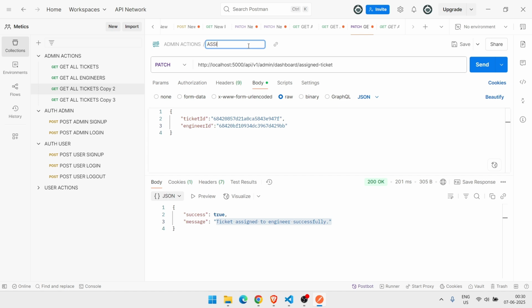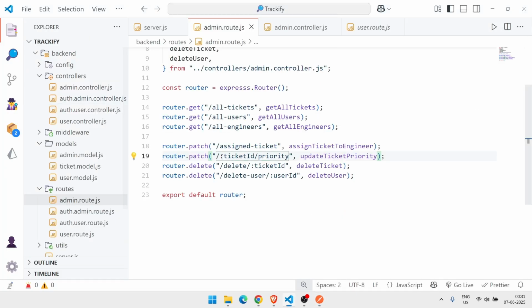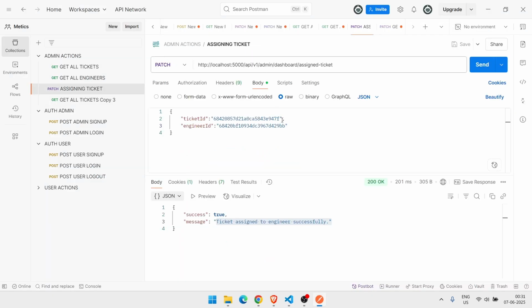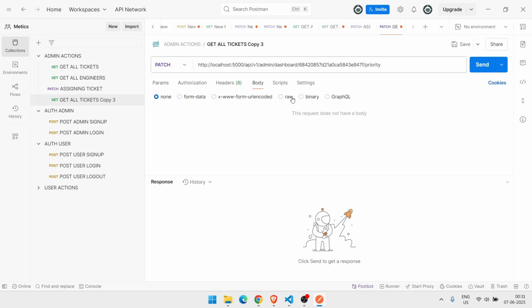Assign ticket. Wait a sec. So what is required is a patch, right? Patch, ticket ID, then priority. Let me just go through the controller. We're getting the priority from the body and the ticket ID from params. We can get the ticket ID from here, and we can use that in the params and set priority, and we are sending the data in the body, right?